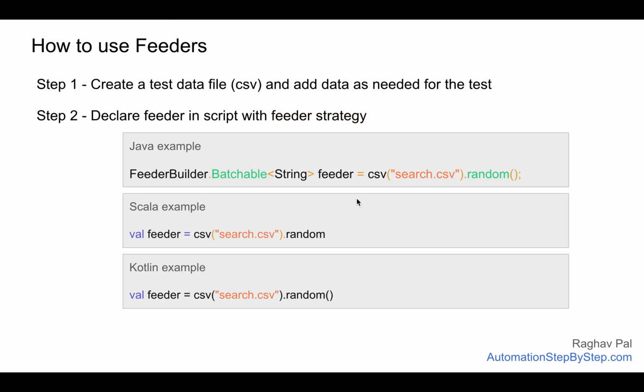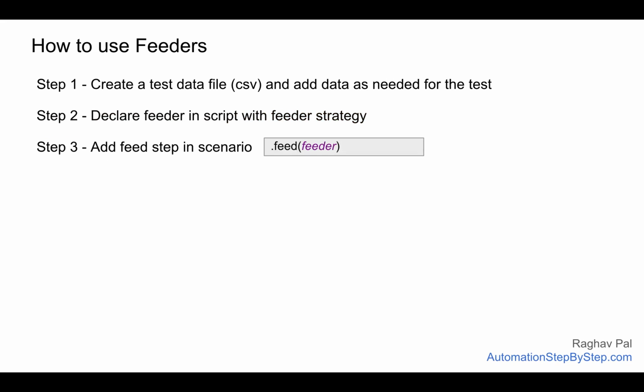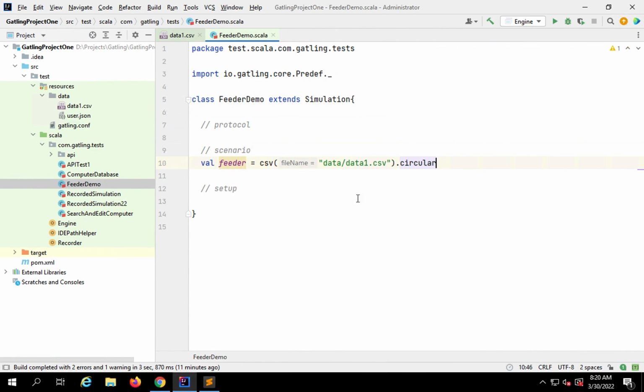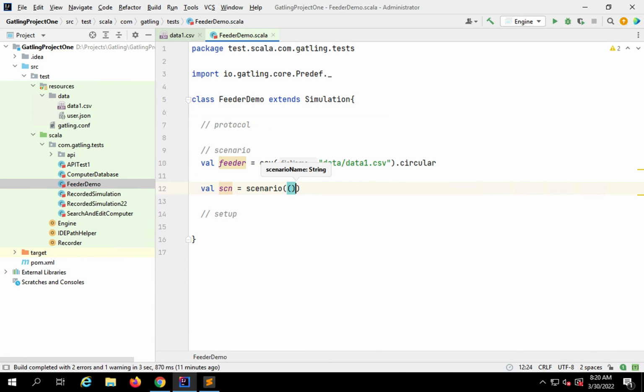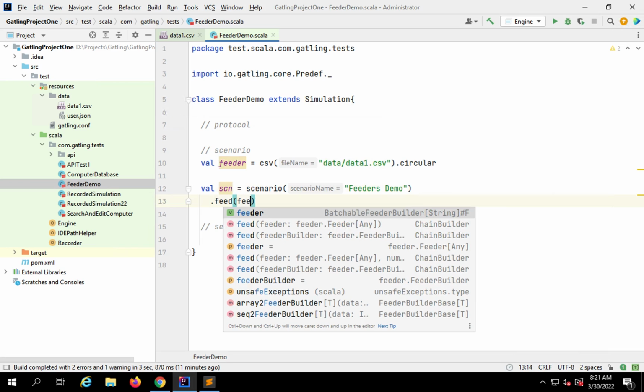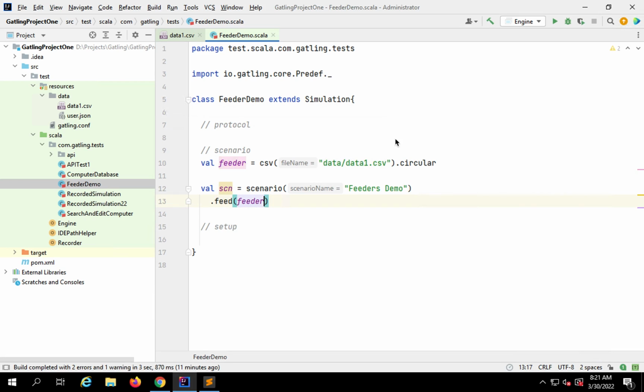And now after declaring the feeder and getting the source, we will use this in our scenario. So I will create a scenario. I can give some name, scn, equals scenario, and give some name to my scenario. Let us say this is feeders demo, and then I will say dot feed, this is the function, and then I will call the variable that I have used, that is feeder, that is this one.